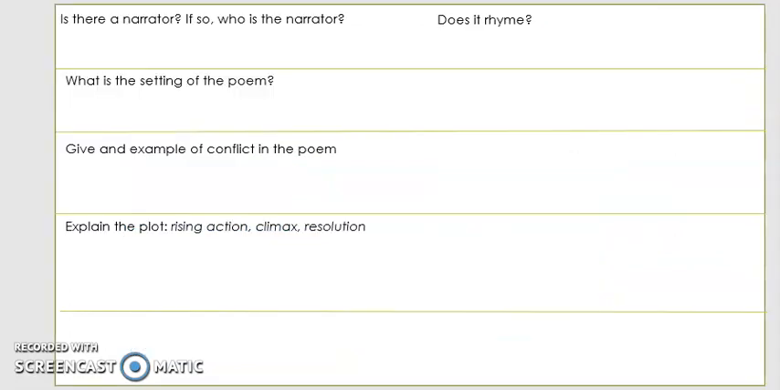So thinking about this poem, who is the narrator? Because we saw that it does have one. Does it rhyme? What is the setting of this poem? Give an example of conflict in the poem and explain the plot: rising action, climax, and resolution. So you can pause this video and answer those questions. When you're ready, you can hit play and we will discuss.